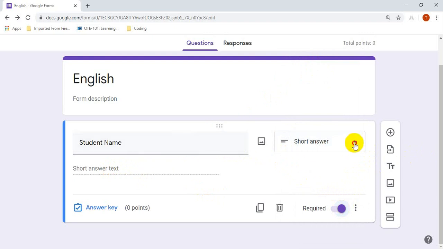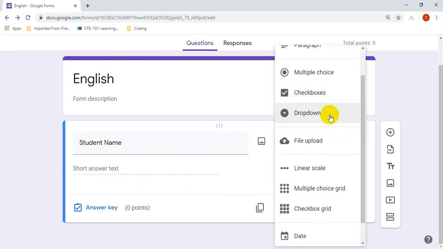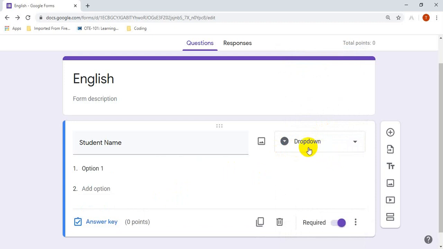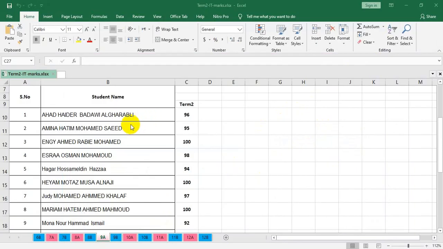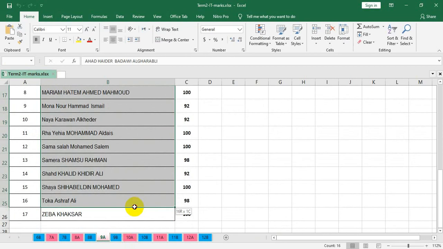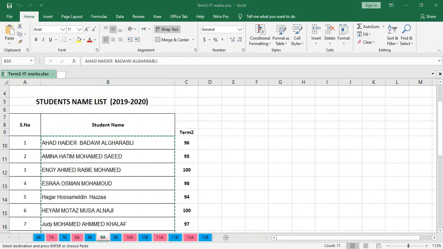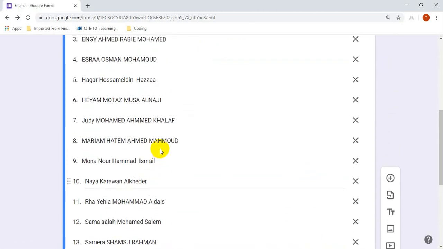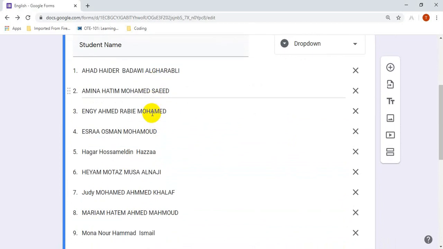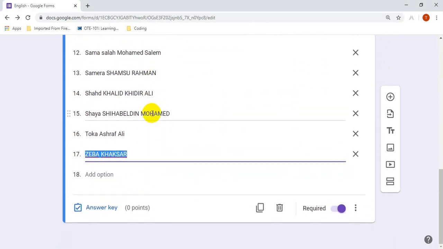We could have another way. We could make a drop down. In this case, we need to enter the student's names. If you have your student's names over in an Excel sheet, you can select your student's names like this, click on copy, back to your quiz, in the first option, right click, then paste. Can you see? It typed all of the student's names, okay?